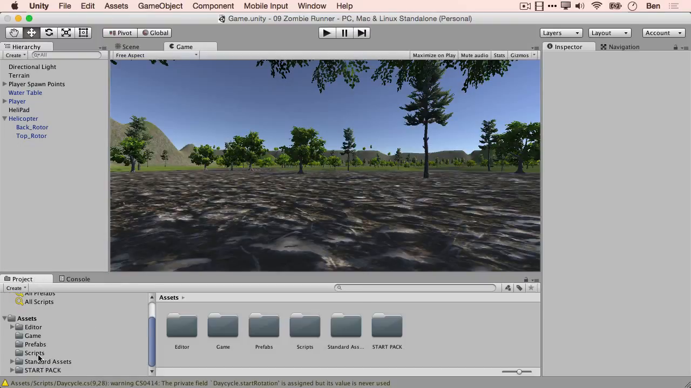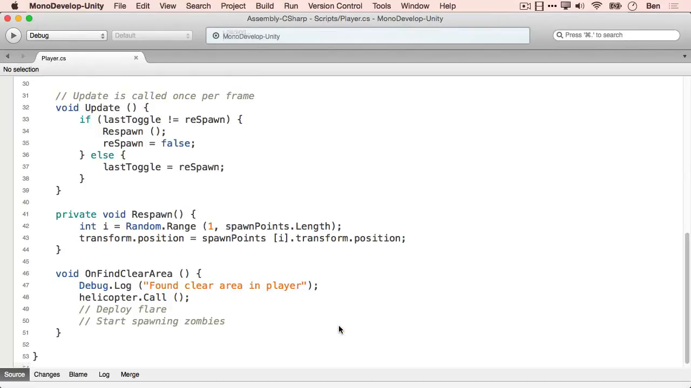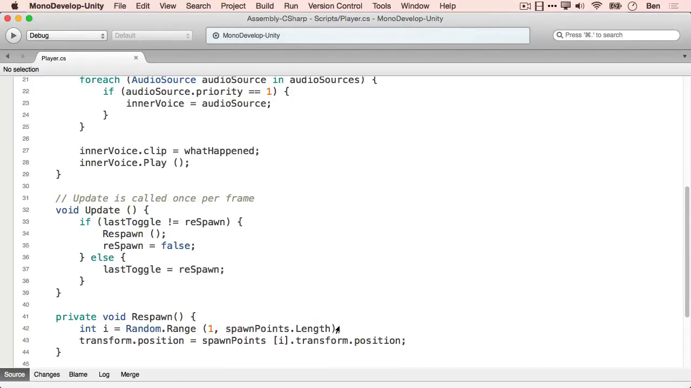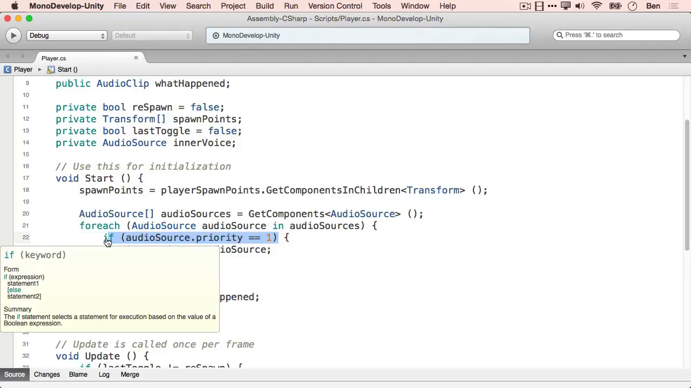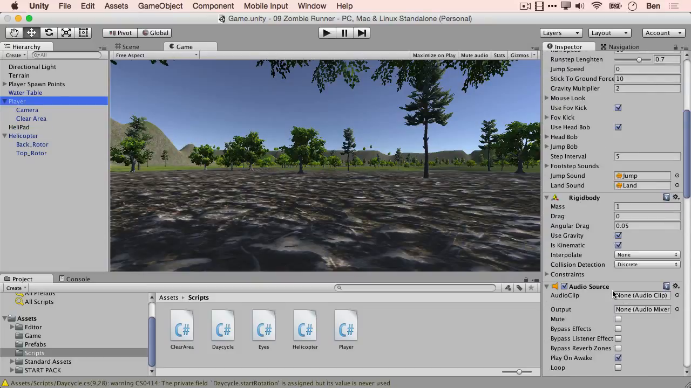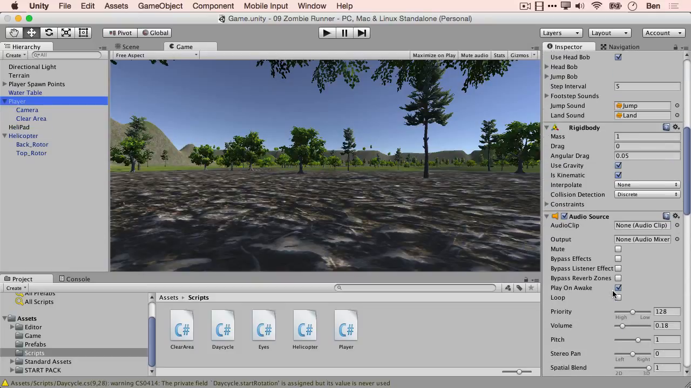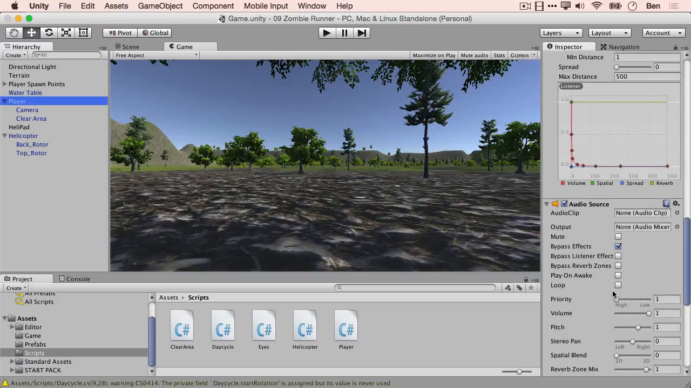If we look at a couple of our scripts here, do you remember that recently we said that we would find a particular audio source based on its priority? You see here in the player, because we have two audio sources on the player. Well, that's the sort of answer you'll find on a forum on the internet, and that's fine, but it's actually indicative of an architectural issue, and the architectural issue is that we have two different audio sources on this game object.